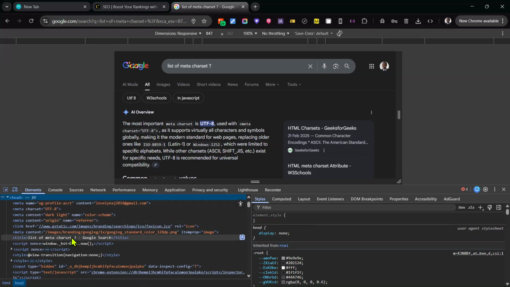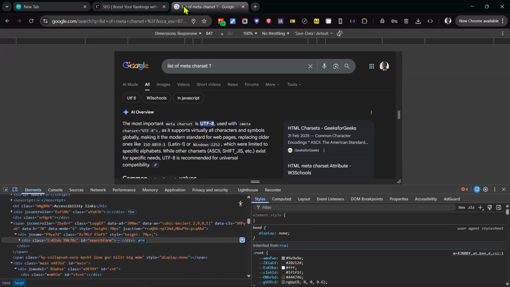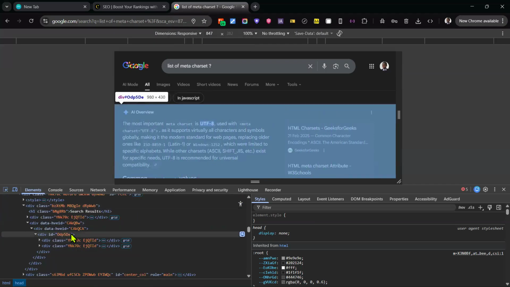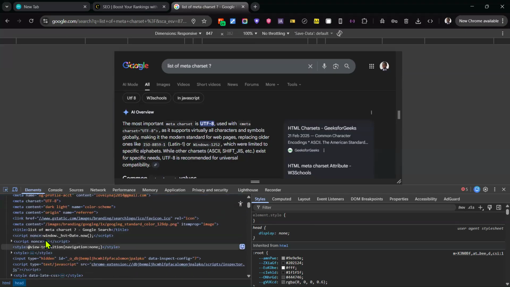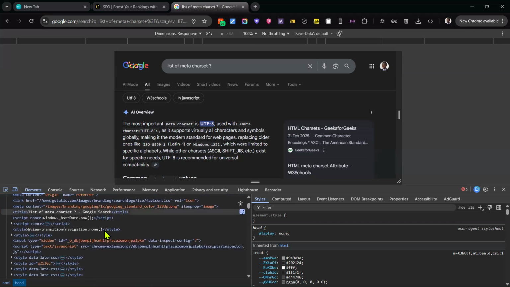List of meta character set, Google search. Where do you see this? Look at the top here. Title. List of meta character set, Google search. Have you seen it? Yeah. So this is the title. You see it is here. Oh, one back. You see it is here. Title. You see list of meta character set, Google. Right. So let me see, where is the body?